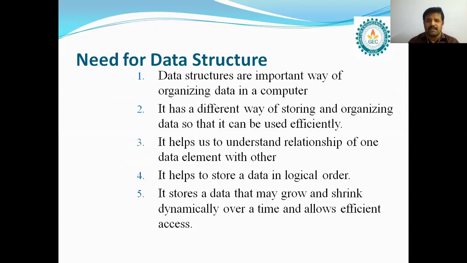It helps us to understand the relationship of one data element with another. That means by using this data structure, we can understand which type of relationship is established between one data element and another data element. It helps to store data in logical order. And it stores the data that may grow and shrink dynamically over time and allows efficient access. When we use data structure, the data may grow and shrink automatically, dynamically at runtime, and allows efficient access.